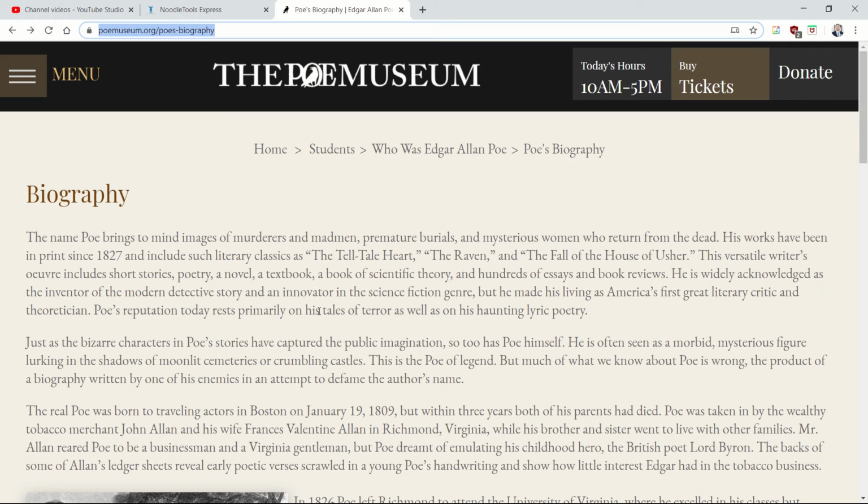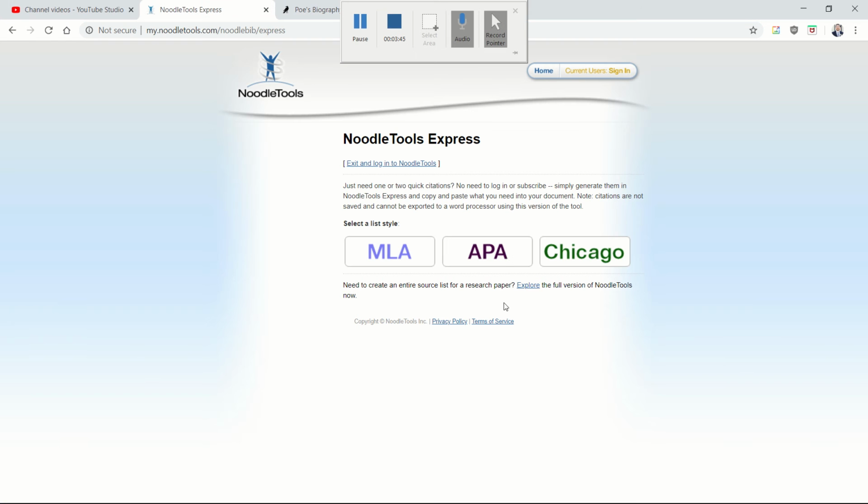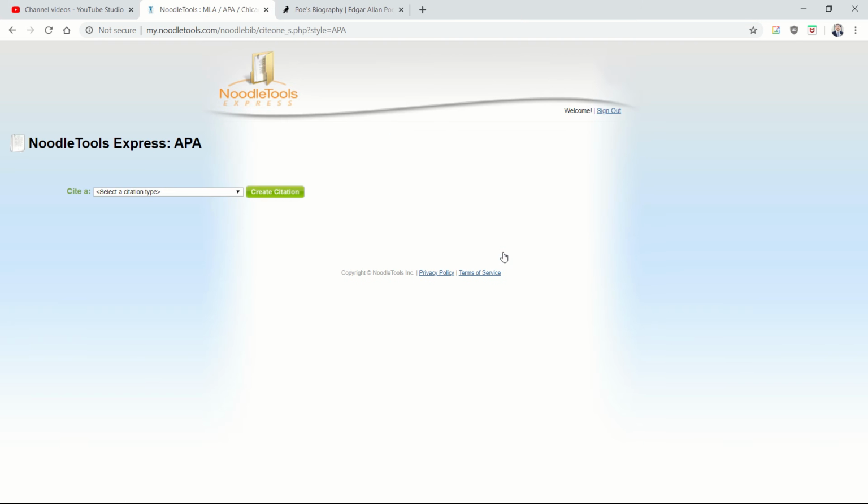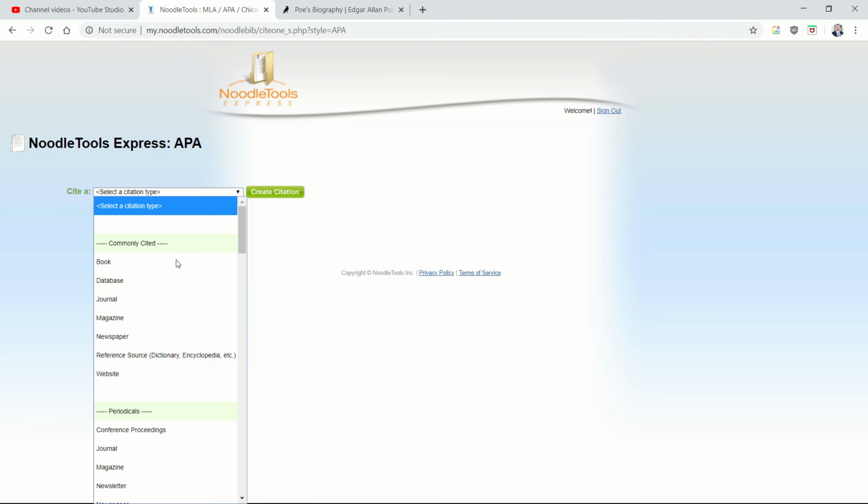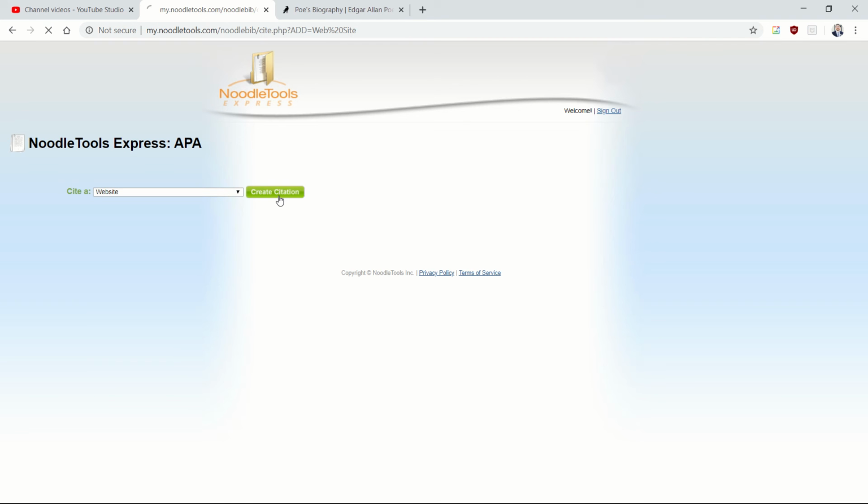All right, now that this is done, I need to make sure that I can create a reference from this. I went to Noodle Tools Express. I'm going to select APA. The citation type I'm going to have is a website. Create citation.